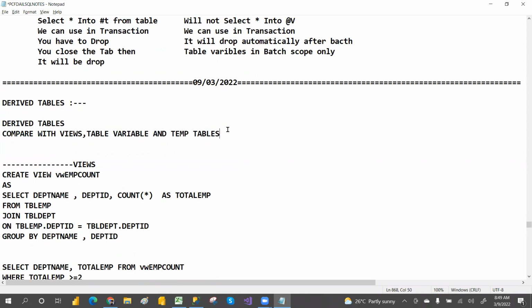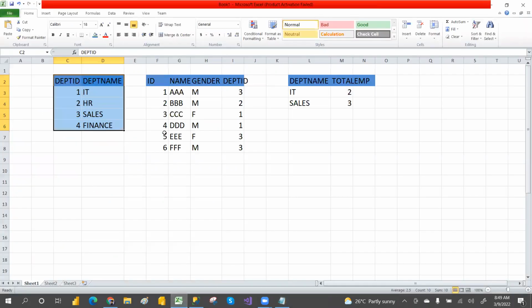Here I have two tables. This is the department table, the TBL department, and this is the TBL employee table. So you have two tables.